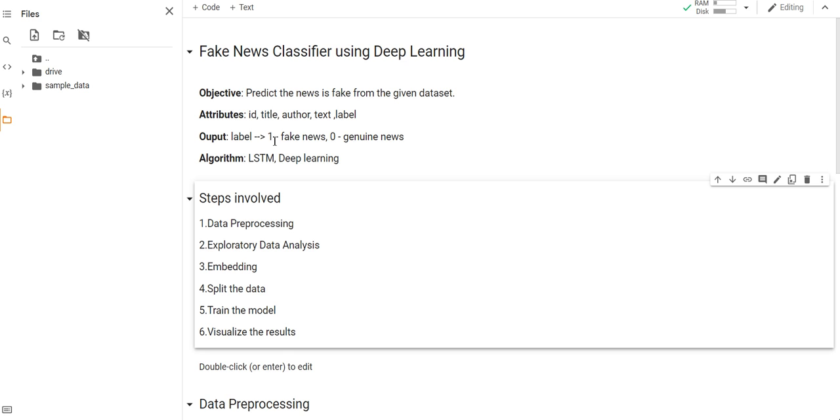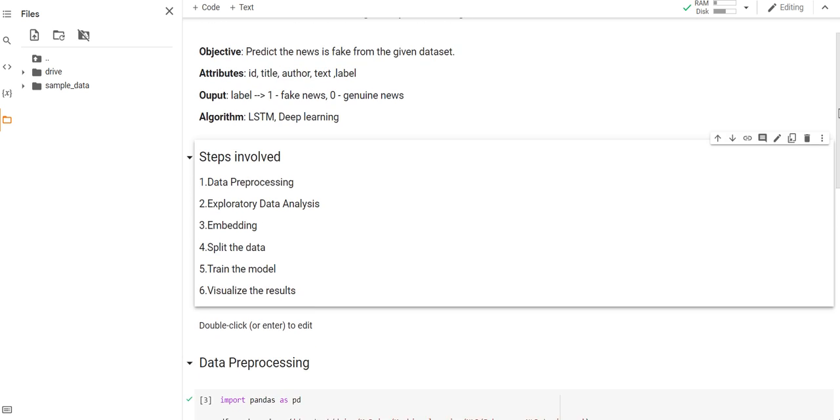Here we are going to use LSTM and deep learning. We can also use logistic regression, but in this case we will use LSTM, and we'll see how it progresses and how the results are. The steps involve data processing, exploratory data analysis, embedding, splitting the data, training the model, and visualizing the results. So we will go step by step.